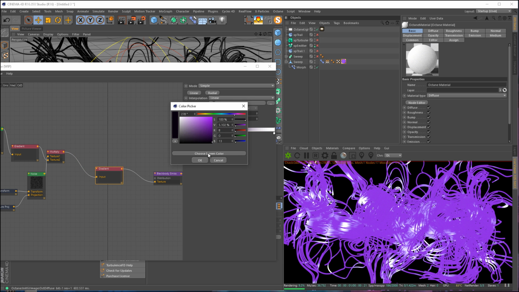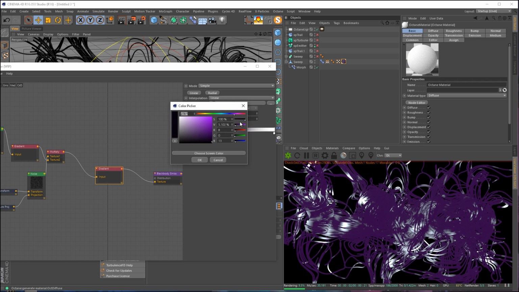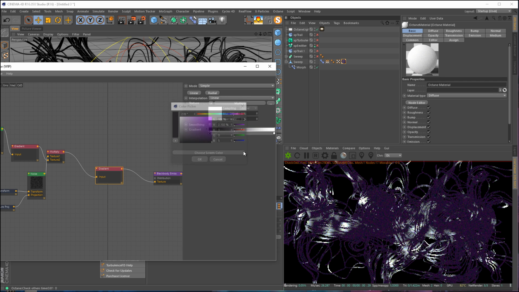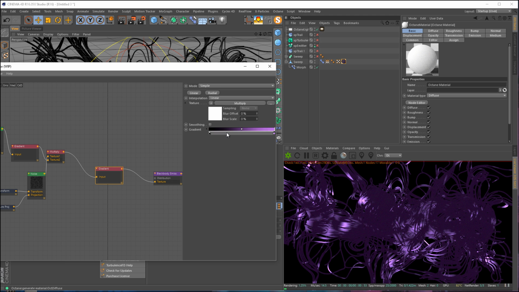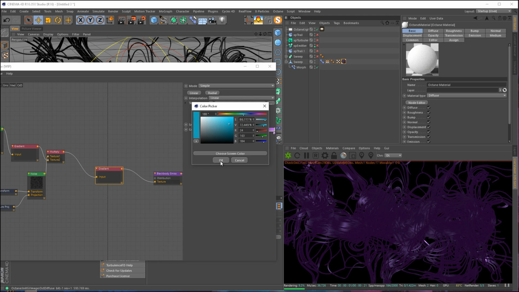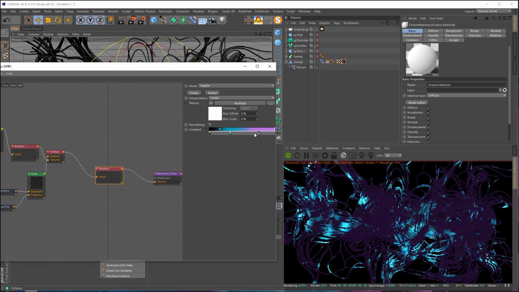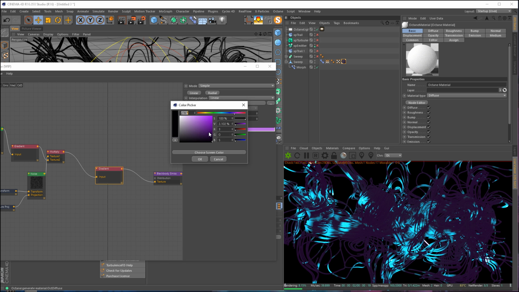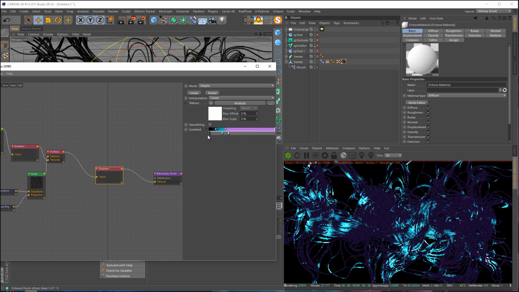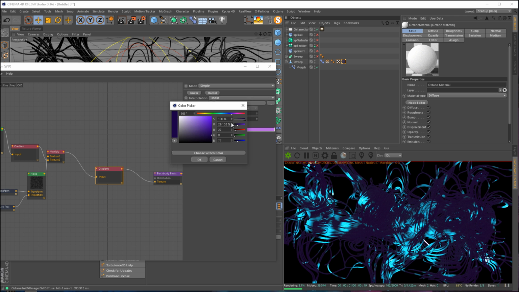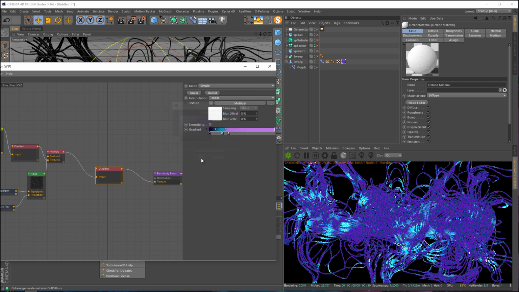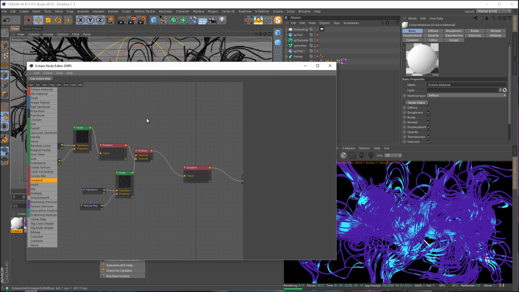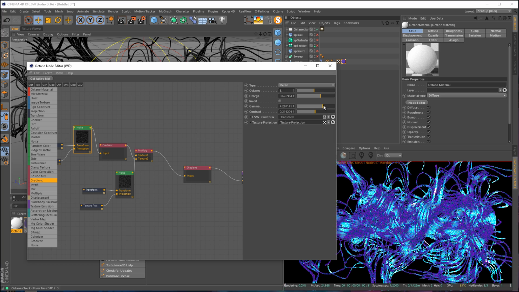Okay, this is too bright. Maybe just a few percent, 2%. Instead of white, I can use something like this, and maybe we can plug some color in between. Okay. I will definitely create a bit brighter color right here. Okay, and now I will go back into this noise and try to tweak it a bit.